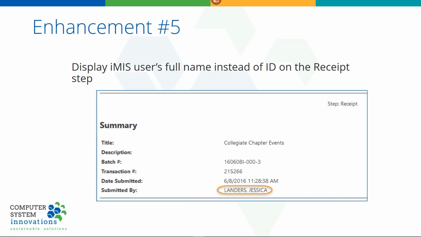Enhancement number 5, when submitting forms, you will now see the user's full name rather than IMIS ID on the receipt step. This can be helpful for referencing who submitted the form if they normally retain the receipt page for their records. So you can see in this case it says submitted by with their full name. Previously it would just show IMIS ID, which is not really useful to the user.